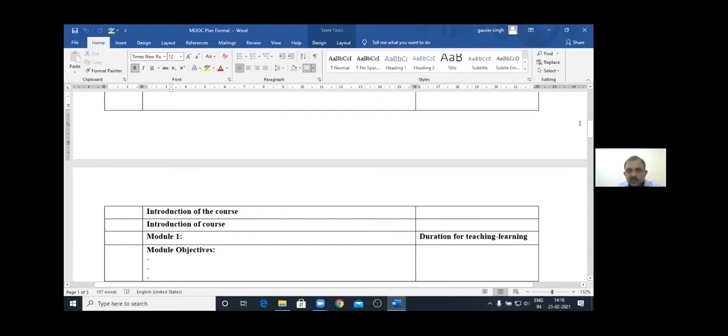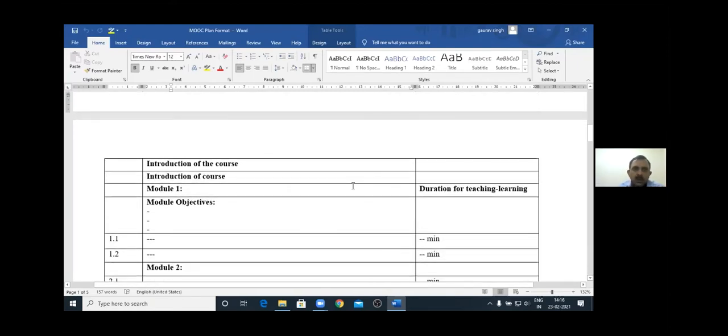Then comes the introduction of the course. You may see there are two things, the introduction of the course and the introduction video. So you need to write a script of about 200 to 300 words in brief. I will show you a filled template also, but right now I'm explaining the main components of a blank template.